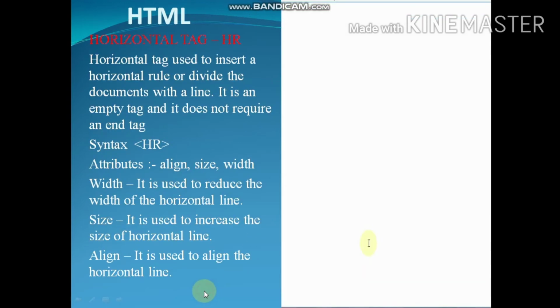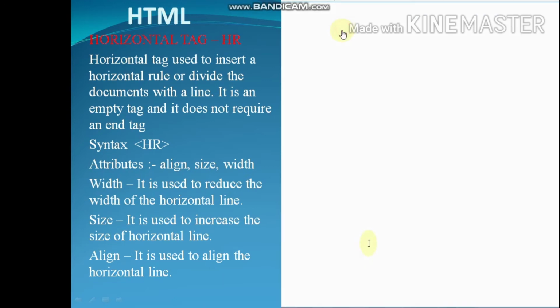Next one is called the horizontal tag. Horizontal tag is used to insert a horizontal rule or divide the document with a line. It is an empty tag. It does not require an end tag. Syntax is HR. But inside that horizontal tag, the attributes given are align, size and width.